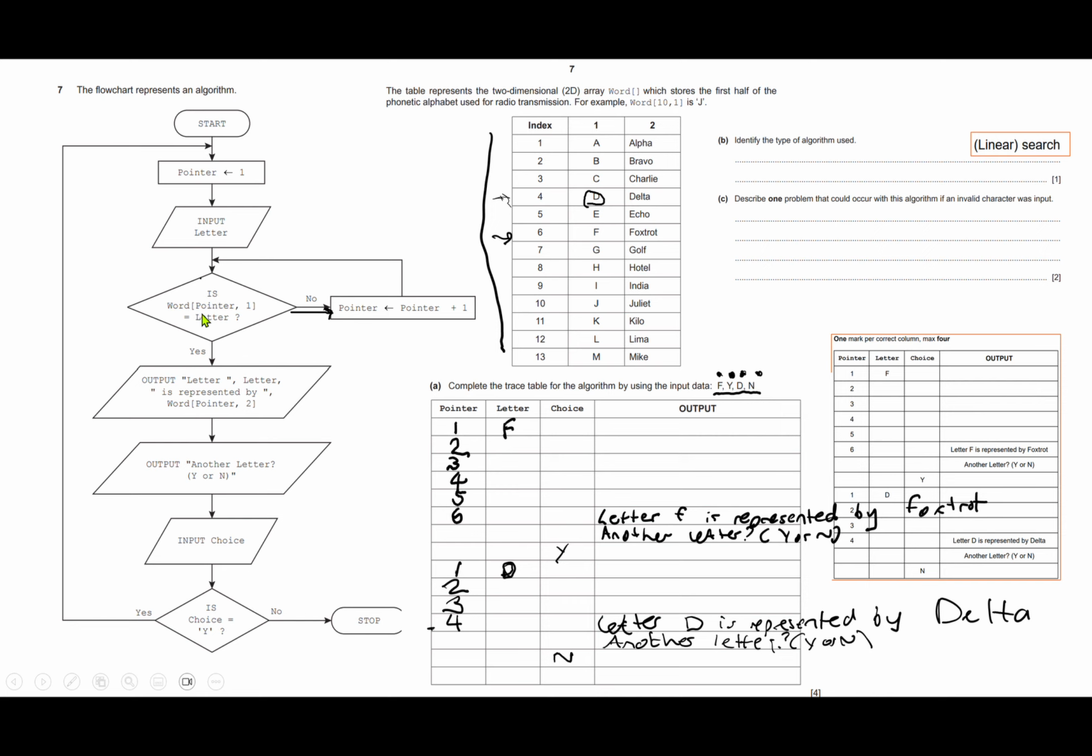But also, because we keep adding 1 to the pointer, let's say we get to pointer plus 1, it becomes 13. So we're looking to see if it's M. If we then add 1 to the pointer again, it's now 14. We come back around, word 14, 1 doesn't exist. So that's going to give us an error. That's probably what I would say. You're either going to keep repeating that loop, and I think that's in the mark scheme, but we're actually going to get a runtime error. It's going to crash the code because once you get past the index of 13, that doesn't exist in this particular array.